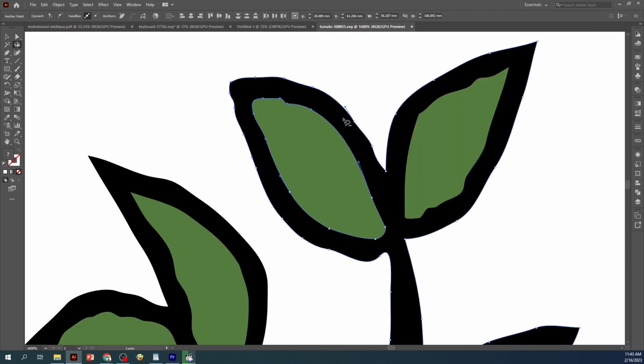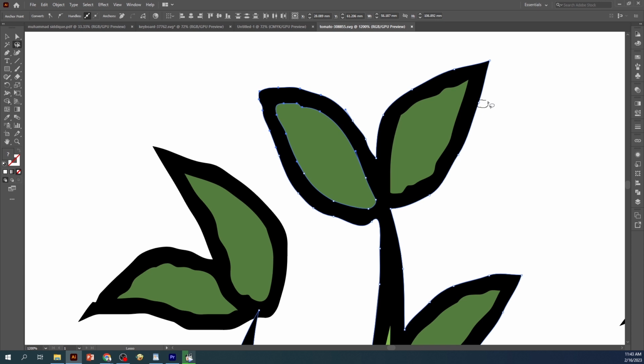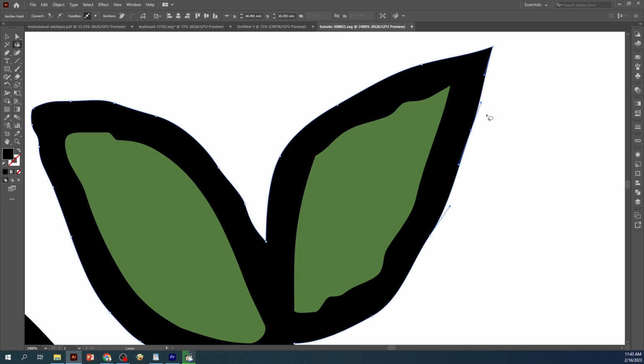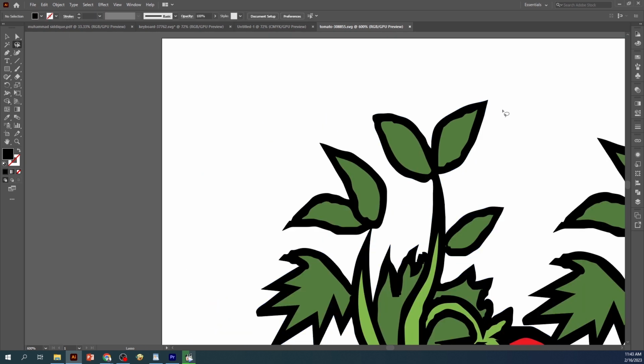After making a selection, you can edit the shape by adding an outline, changing its color, deleting the selected part, or making any other necessary changes.